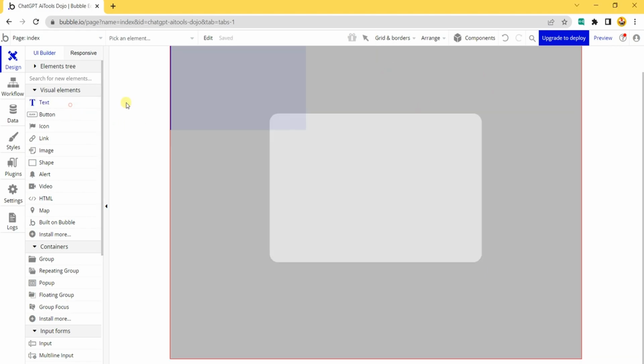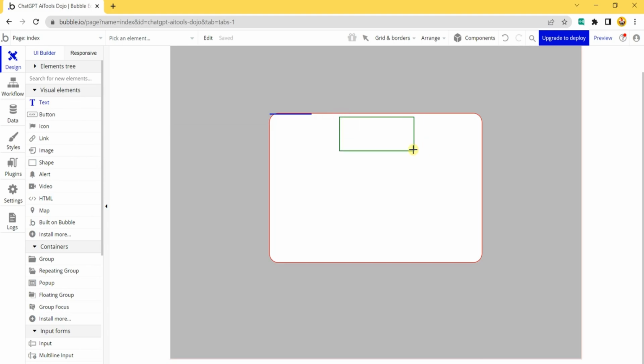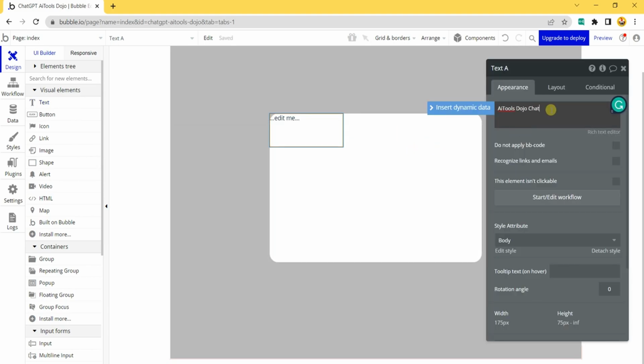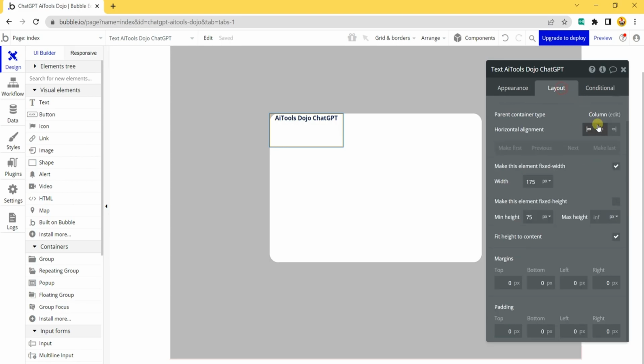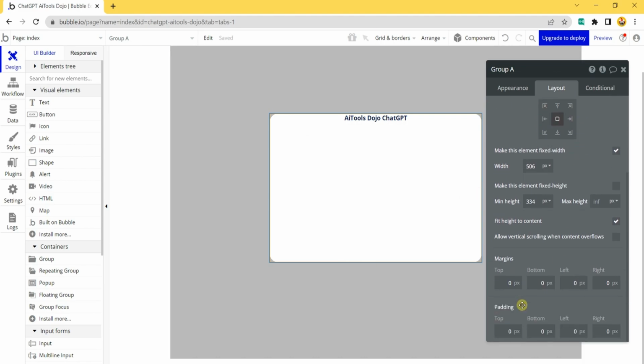To create a title for our app, add a text element and click Detach Style. Make the title centered and bold, ensuring that it stands out on the page. Align the title to the center in the Layout tab. Then add padding all around in the Group Layout tab to improve the overall appearance.